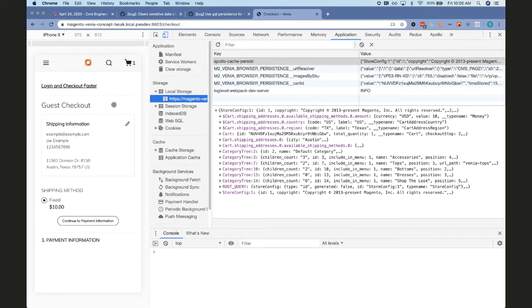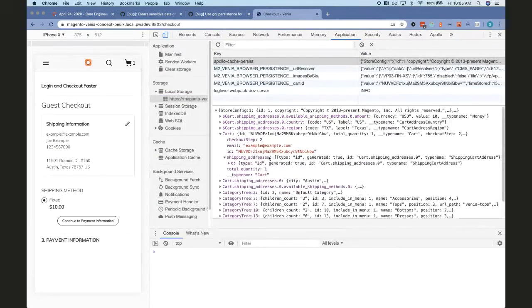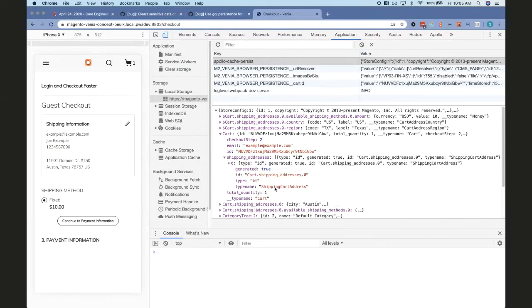As you can see over here, I have a guest cart. I filled out some shipping information. I haven't yet selected a shipping method, even though there's only one option available. But as you can see in the cache, we have a cart entry, and that cart entry has the email for the user, for example, and the shipping address that we've submitted. It's a cache key that references this in-memory address here.